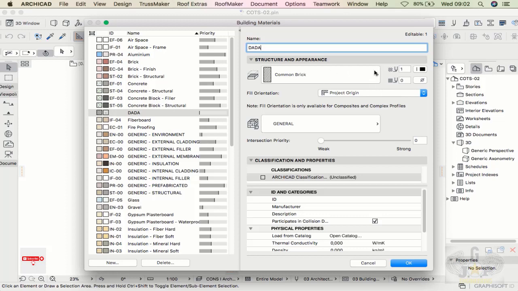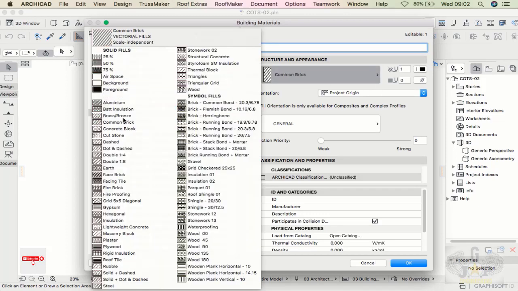We want these lines, these vector fills, to show, because if you set a color here, that color will show each and every time we use that material. We made it transparent so that these black lines, the representation, these symbols, appear.